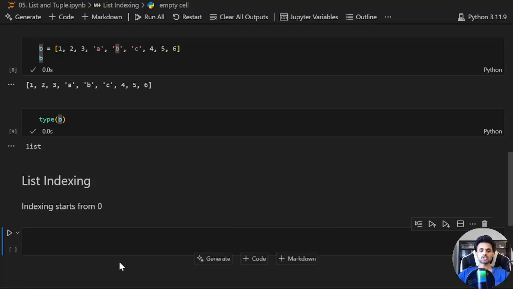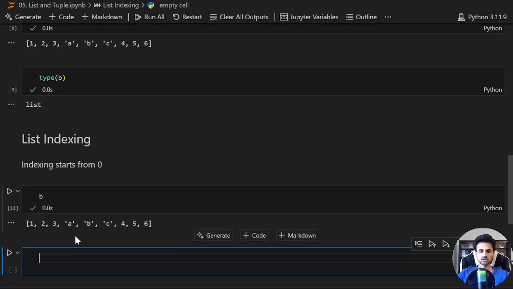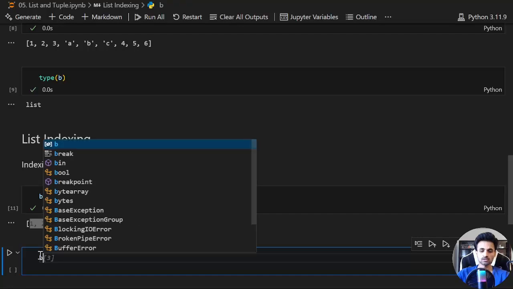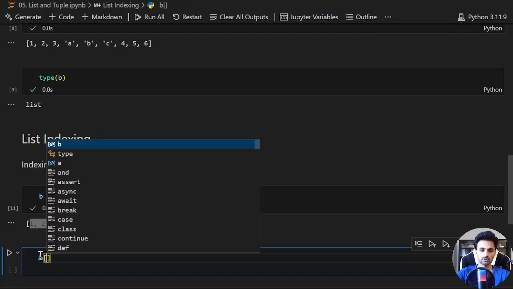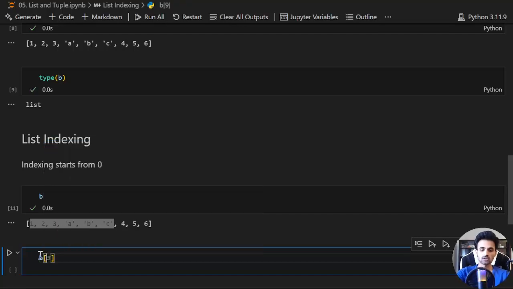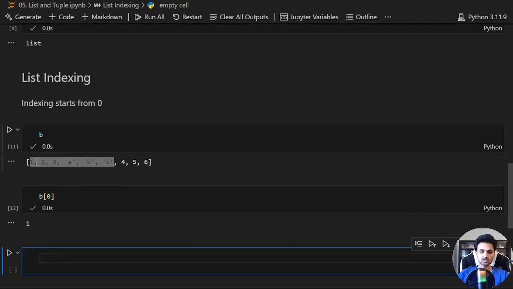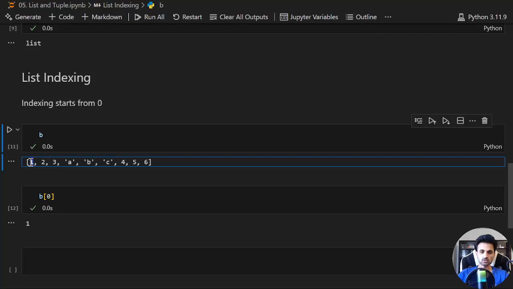Next one is list indexing. List indexing is basically showing the index number of the element which is present in the list, and it always starts from 0. So let's take an example. We already created a list B. If I run it, this is the list that we created. If I wanted to check the element of an index, let's say I take index 0, and at index 0, as we can see, it's 1.